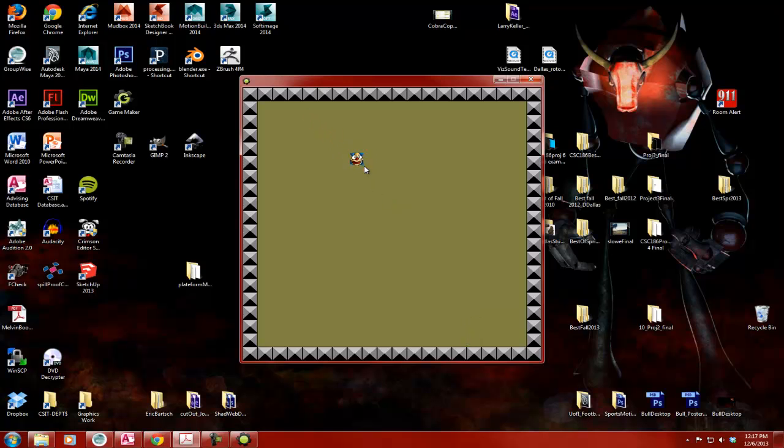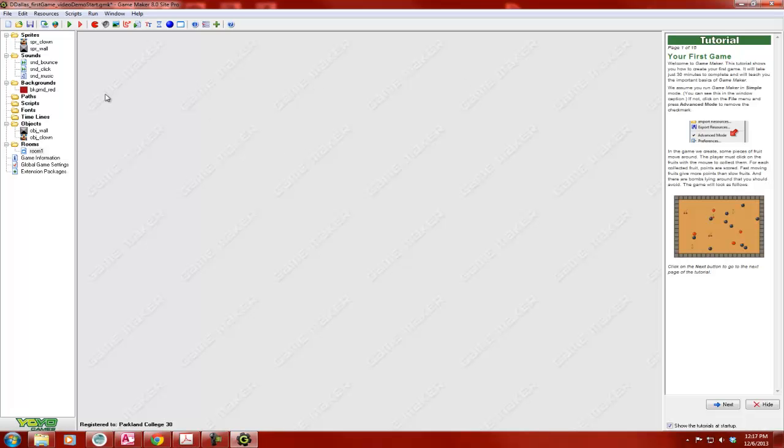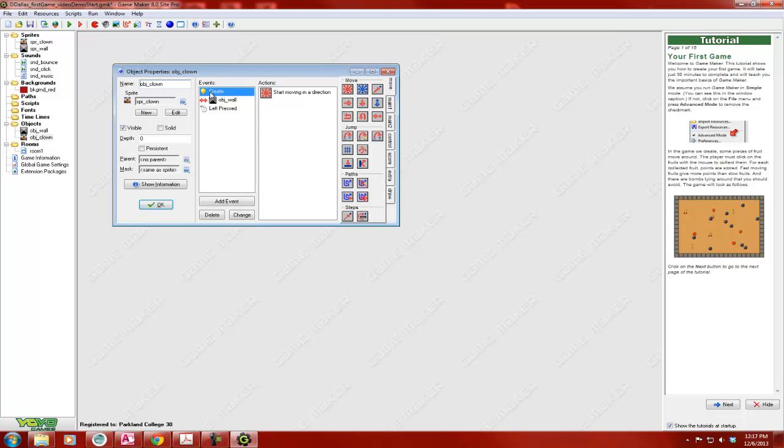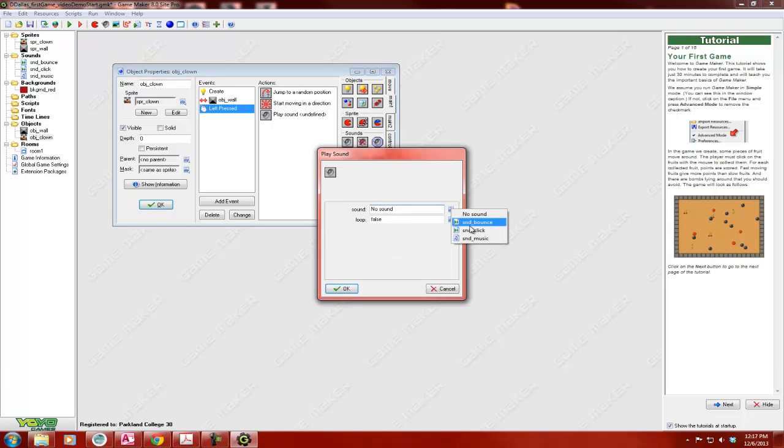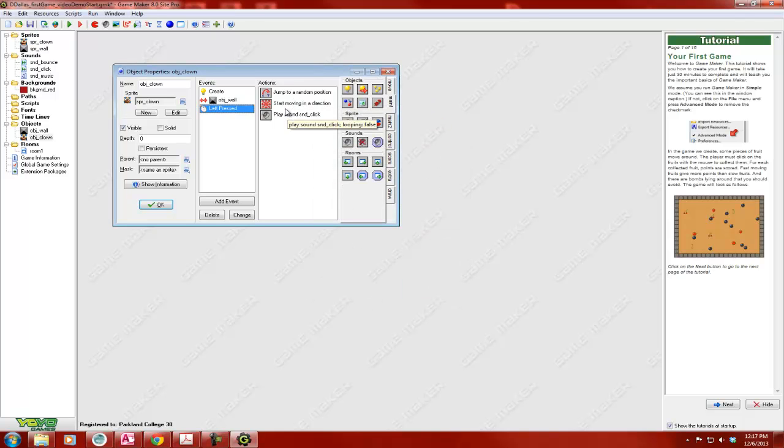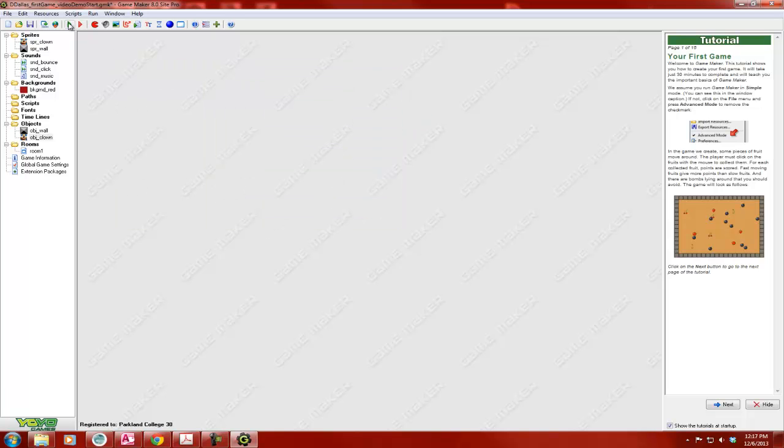Now, I want to have a click action whenever the mouse clicks on the clown. So I'm going to say another event. So when my left press, it jumps to the random position, starts moving in a new direction, and it plays a sound. So I want to put my sound here, and this is going to be my click sound. Say OK. Now it's going to happen in the order that you tell it. So this will probably happen so fast I wouldn't be able to tell if it was playing the sound and then jumping, or jumping then playing the sound. But I'll test it out and see.